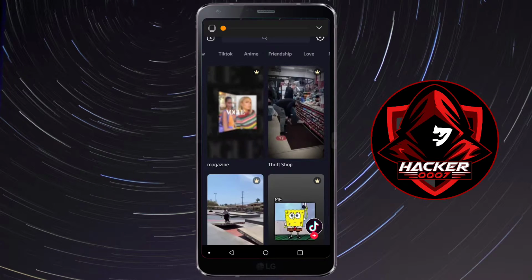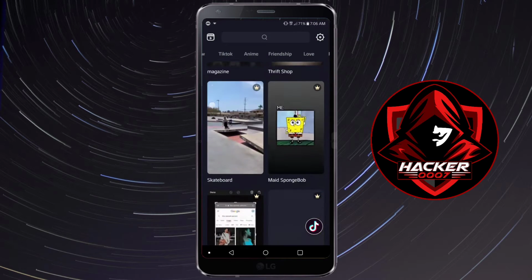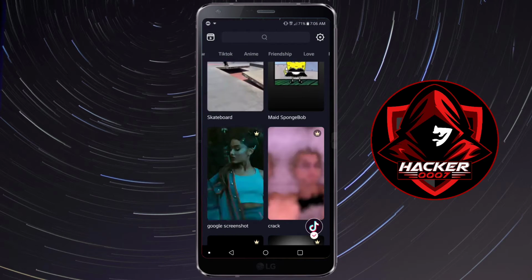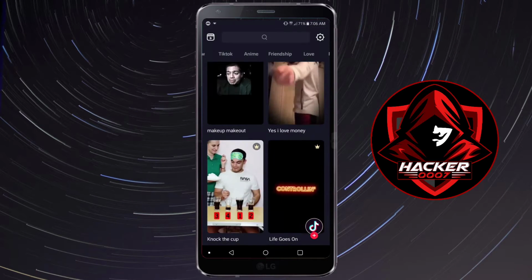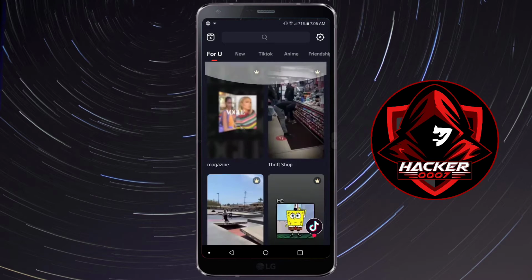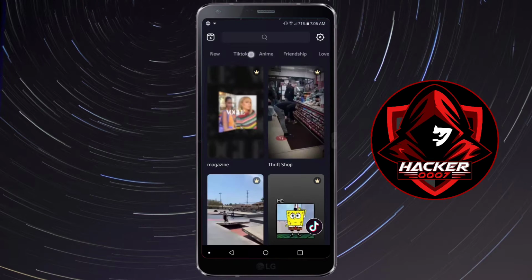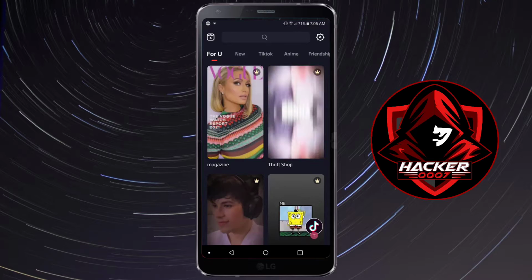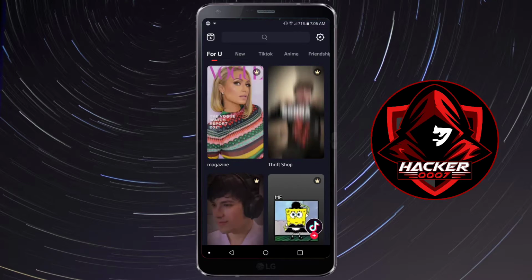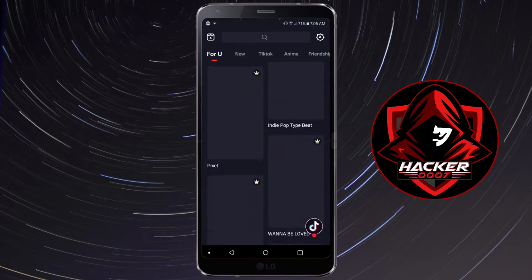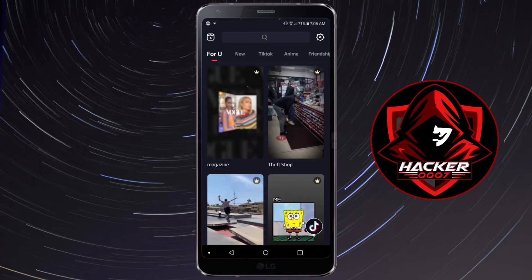So let me see if my volume is down, because some of this music is copyrighted. As you can see here, right off the gate, we have a lot of options or tabs at the top, which we could select various categories. Now by default, it is on the For You tab. This gives me TikTok vibes, to be honest.